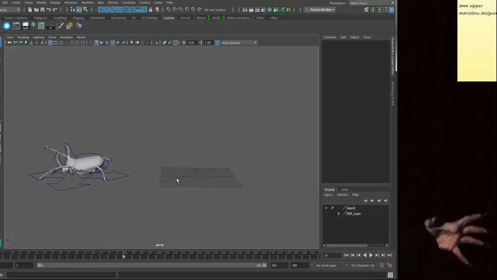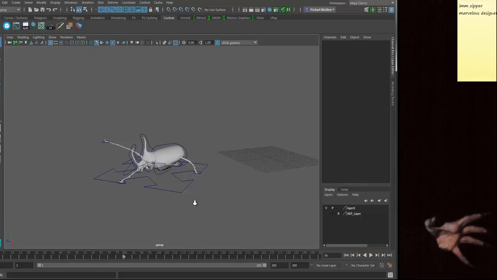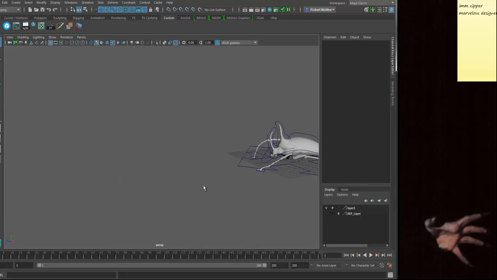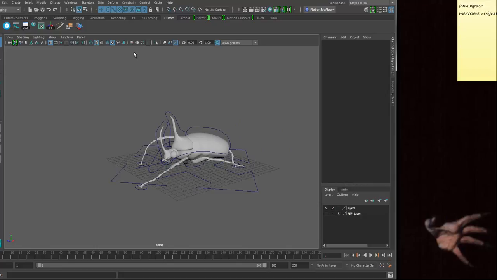Okay, so what I want to do is render this in V-Ray. And I want to plant this little insect into a scene. So what I'm going to do, first off, I'm going to make sure, do we have V-Ray on?